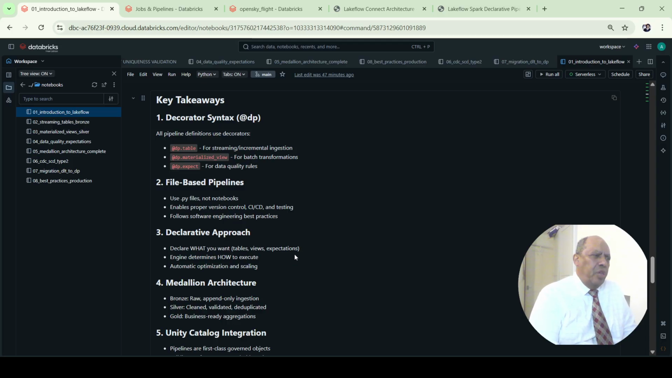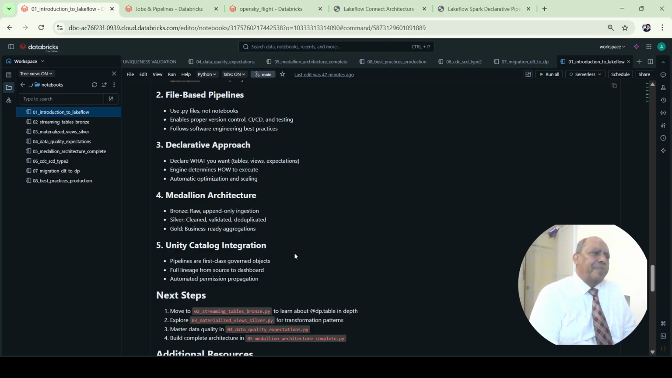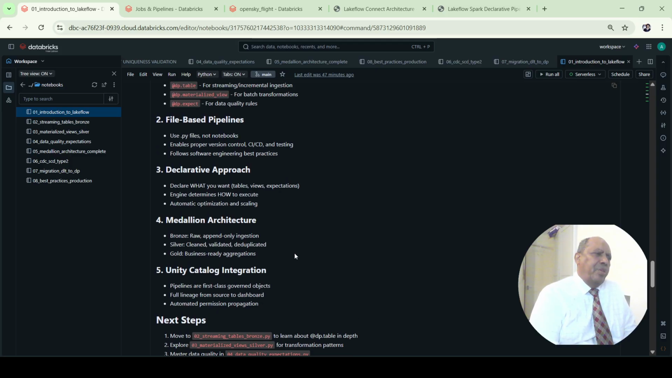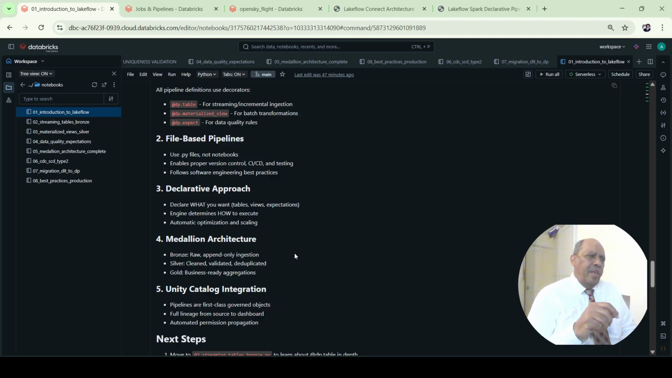And then you have the Unity Catalog integration. The pipelines are first-class governed objects. They are integrated into Unity Catalog, and they are governed there properly. You have full lineage from source to dashboard. You have automated permission propagation as well.